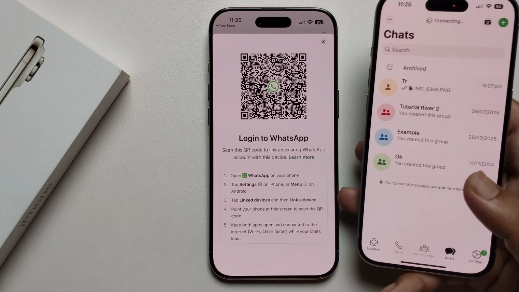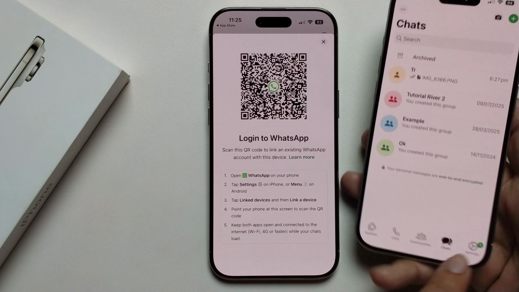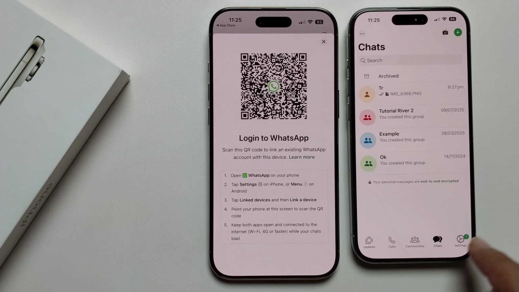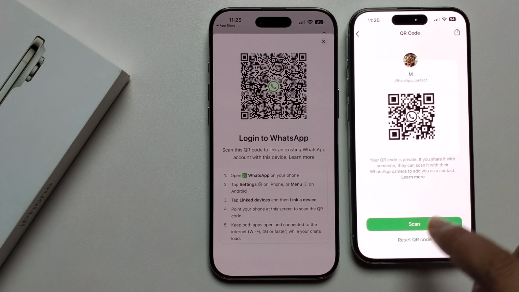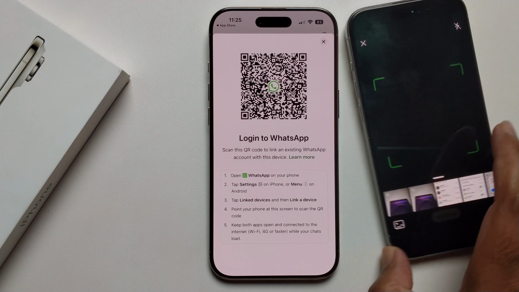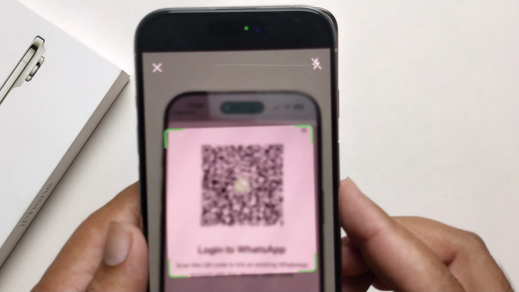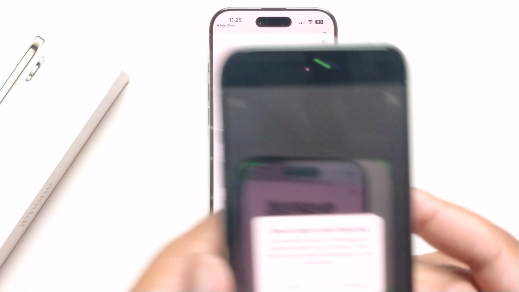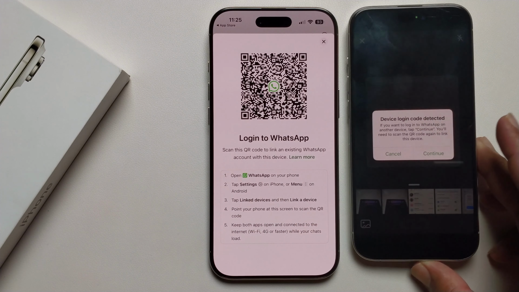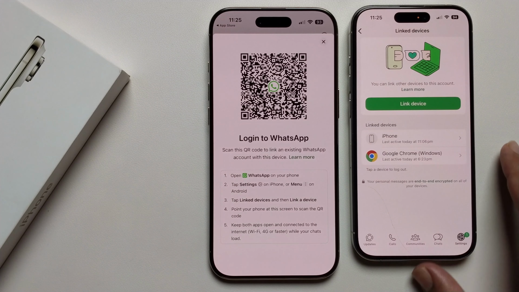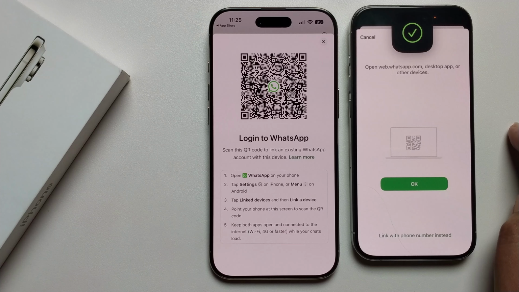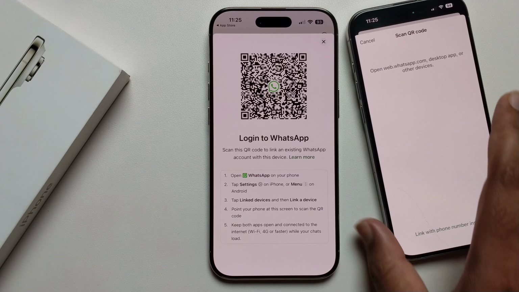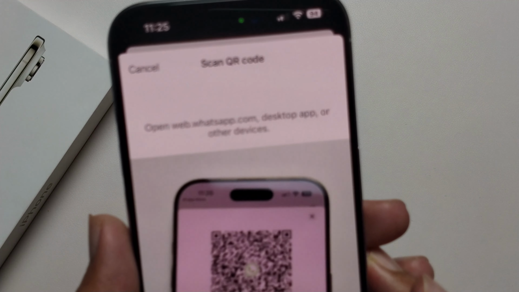So open my WhatsApp, click on the settings option, press on scan, and you just scan this QR code. Okay, press on continue, link device, and scan this QR code again.